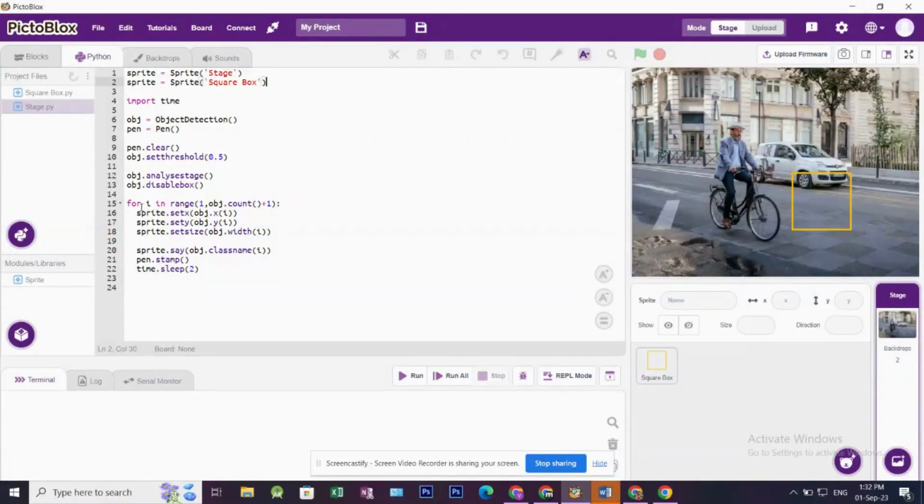For loop, for i means number of objects, range is given. Here is the initial and here is the final count. Initially it will start from one, and the object dot count function will give us the count of the objects present in that image. So count plus one, as we are starting with one, we have to use count plus one. Here my sprite is the square box. That position should be set on that particular object. You can see over here.